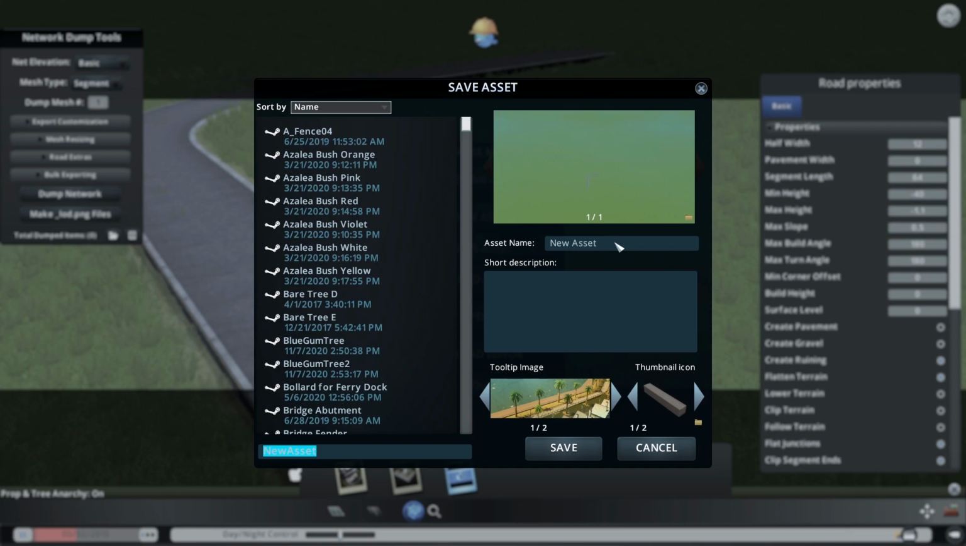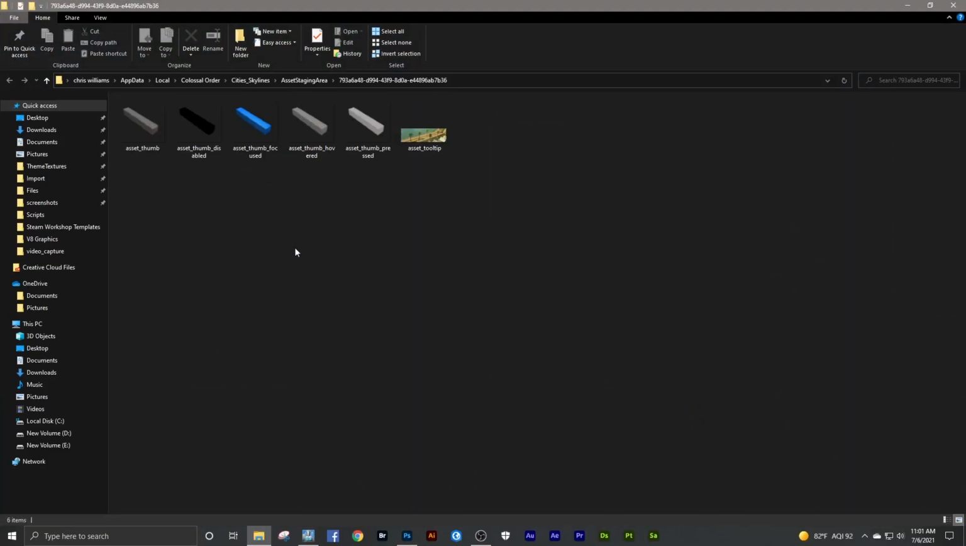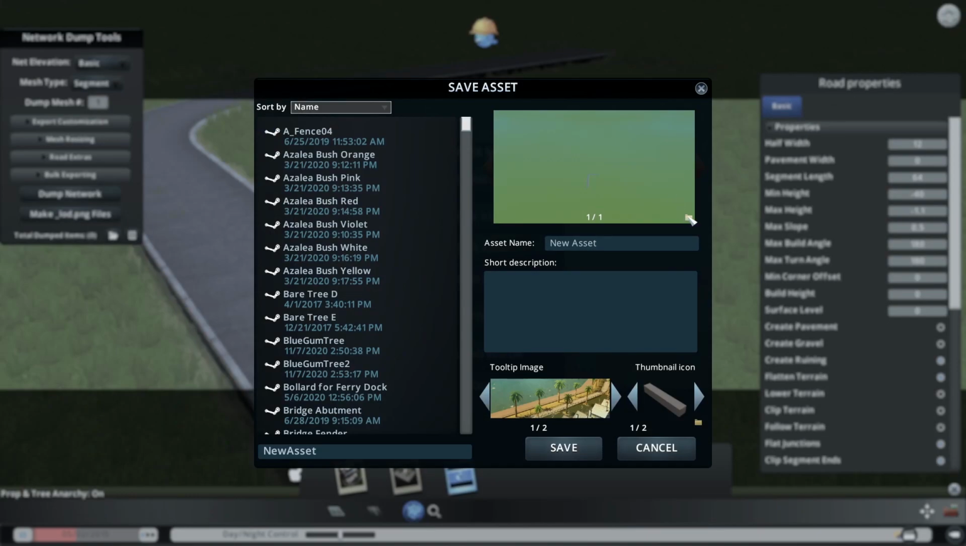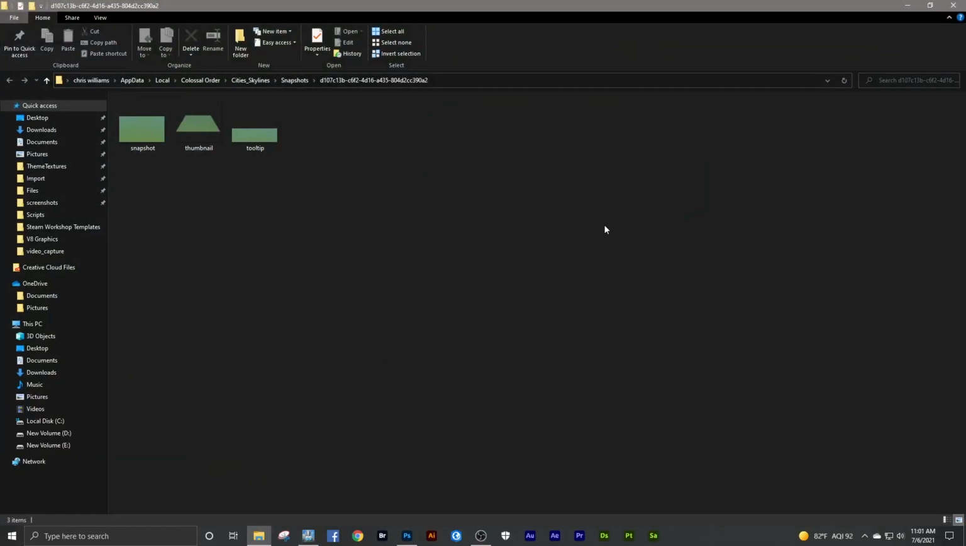If you have made up custom thumbnails and whatnot, I don't know, this asset tooltip, I typically put that in. And then here, click the folder icon, and here's your snapshot, thumbnail, and tooltip. And what you want to do is replace those with a custom snapshot, thumbnail, and tooltip that you have made. And there are plenty of instructions online for how to make those.